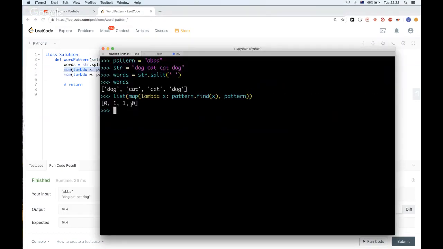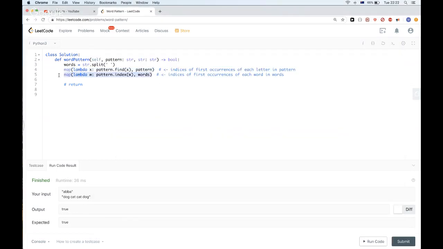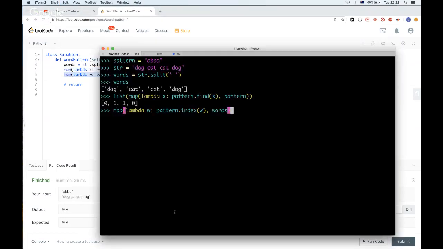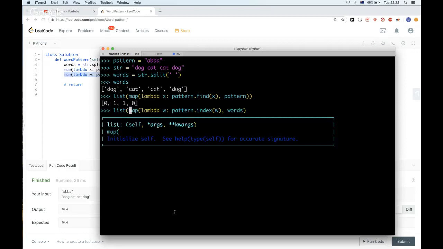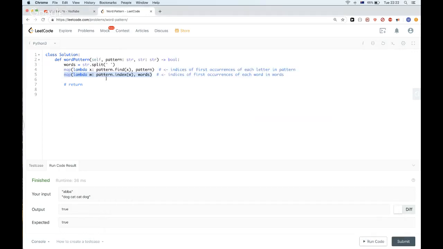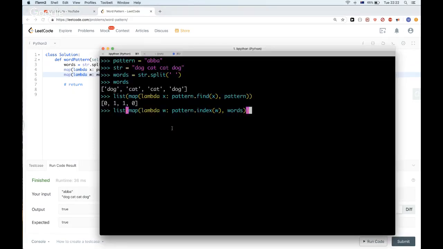So this gives us the index of, for A, B, B, A, the occurrence, the index of the first occurrence of A, which is 0, of B, which is 1. The index of the first occurrence of B is 1, and of A is 0. Now for the words list, I made a small mistake here. We are looking for it in words actually, and not in pattern. So let's fix that.